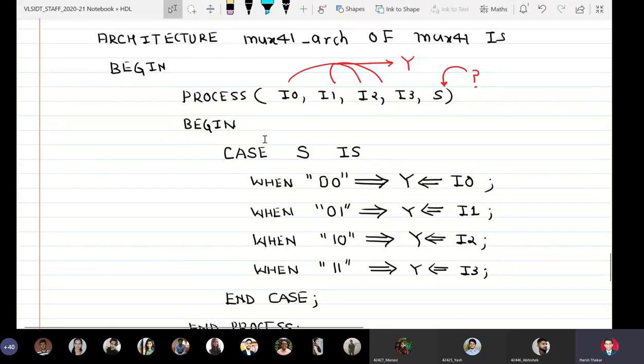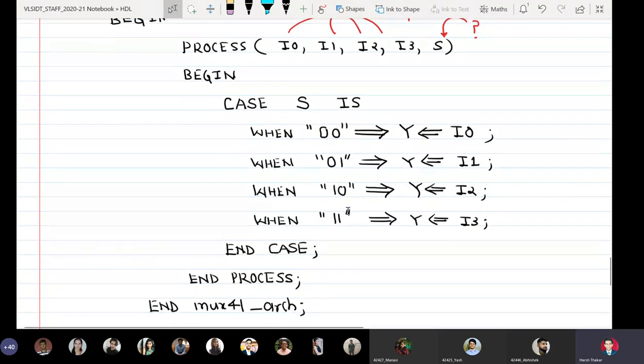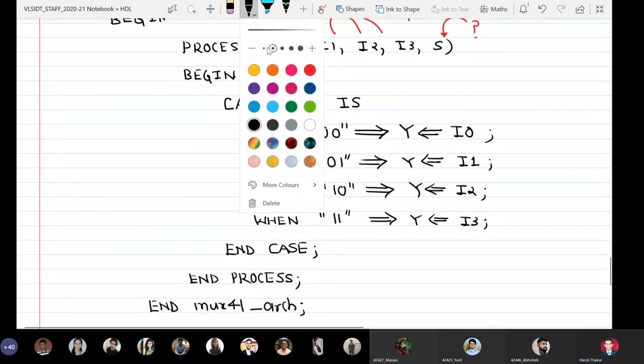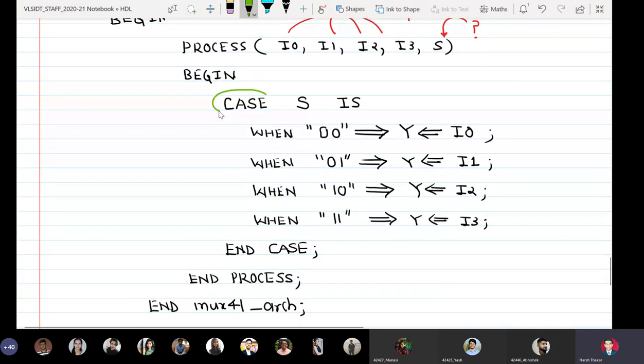So we say case S is when double quote 00, then Y is assigned I0 semicolon. When double quote 01, then Y is assigned I1 semicolon. When double quotes 10, then Y is assigned I2 semicolon. When double quotes 11, then Y is assigned I3. So please remember this thing. Please see the location of all the different keywords. Okay. Case is when. And please remember this thing. This is not a keyword, but this is called a special operator.